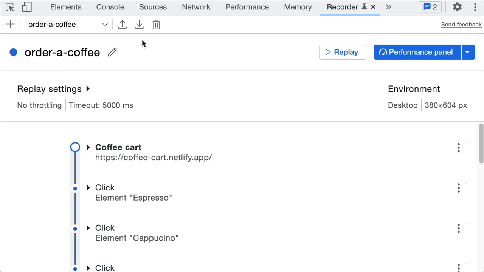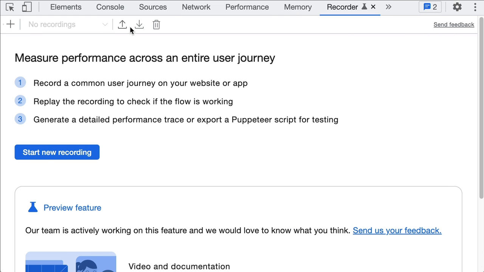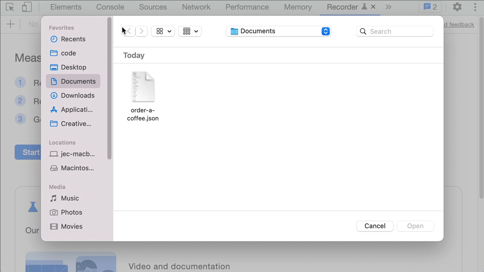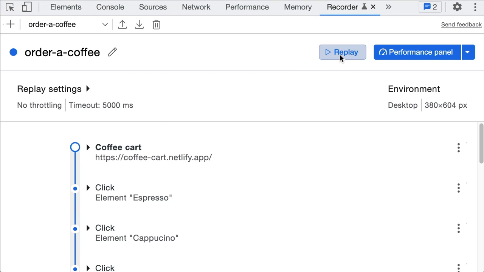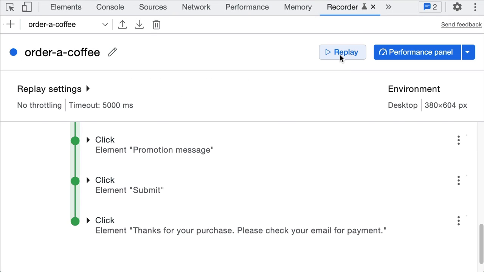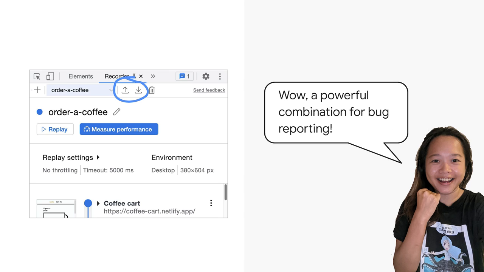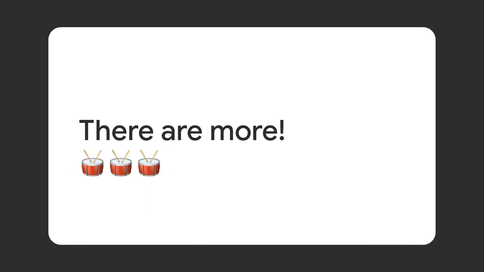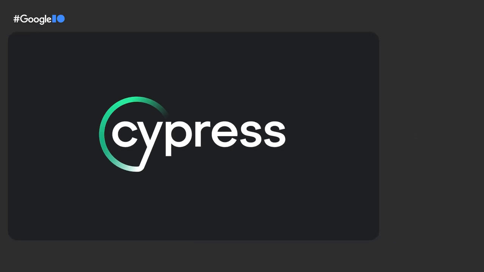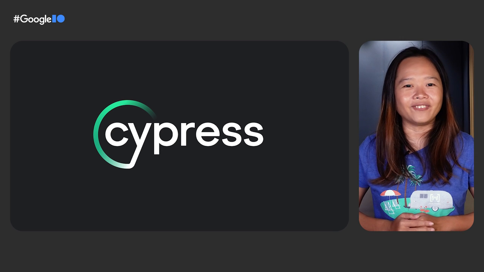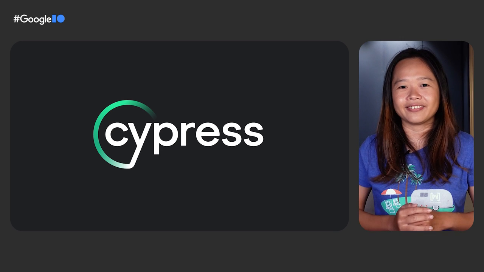Next, you can now export the user flow as a JSON file and share it with others. Then, when your friend receives the file, they can import it back in the recorder and replay the user flow just like this. Combining the import and export features, it could be a really powerful tool for bug reporting. But there are more. Drum roll, please. Ta-da! You can now convert the recording to a Cypress script.